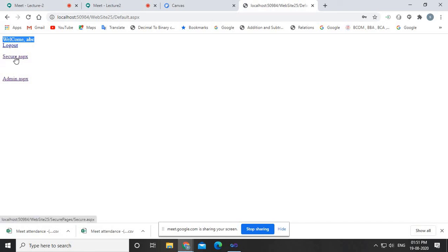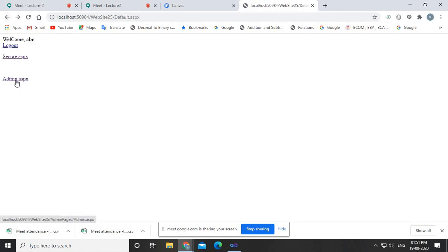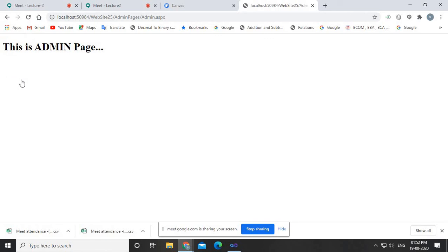Now if I click on secure.aspx, it opens, yes, because you have logged in as the ABC user, and once you log in, the secure page opens. If I click on this admin.aspx, again yes, because you have logged in as the ABC user. ABC is a member of that admin role, and those users who are members of the admin role can open this page. So this page gets open.